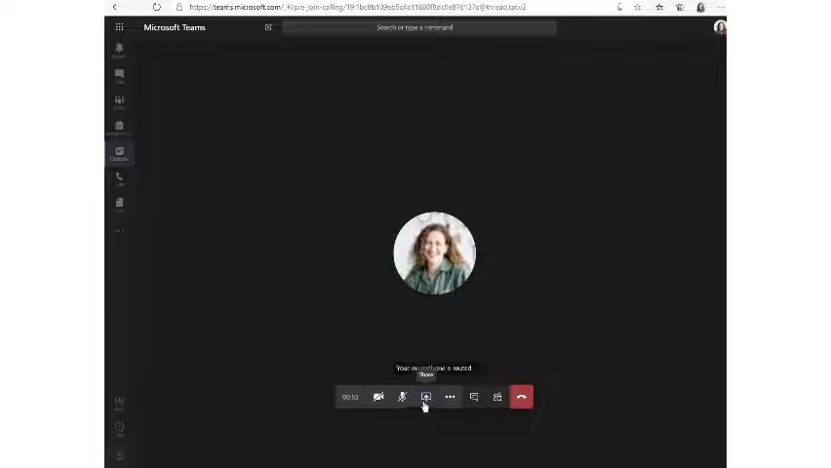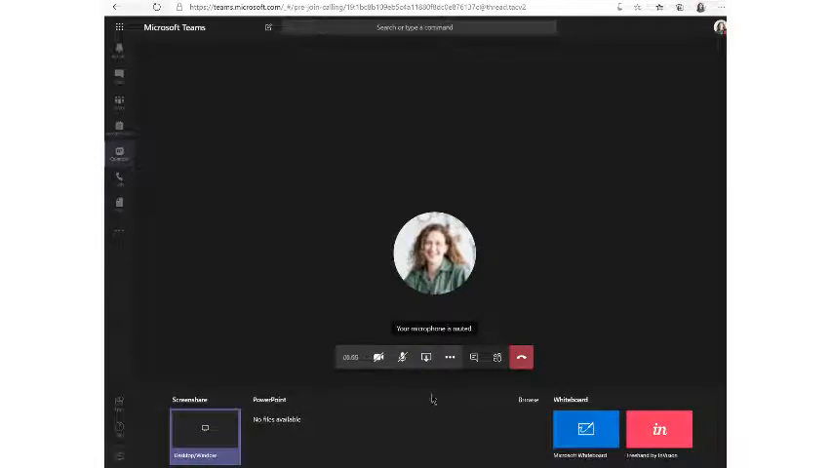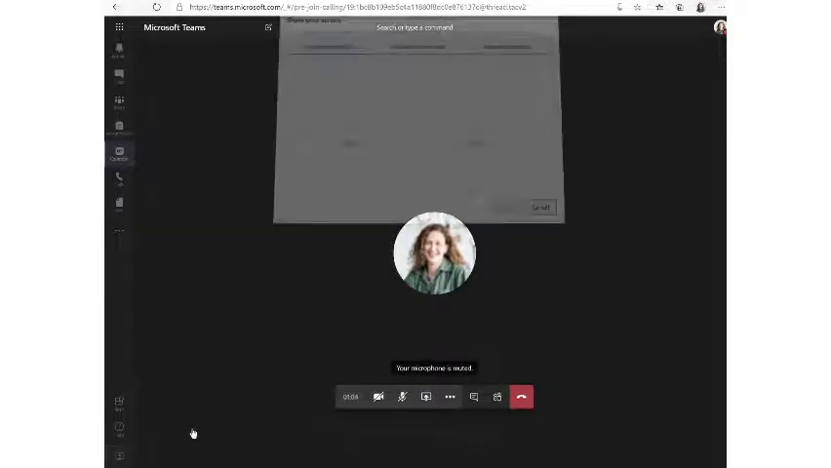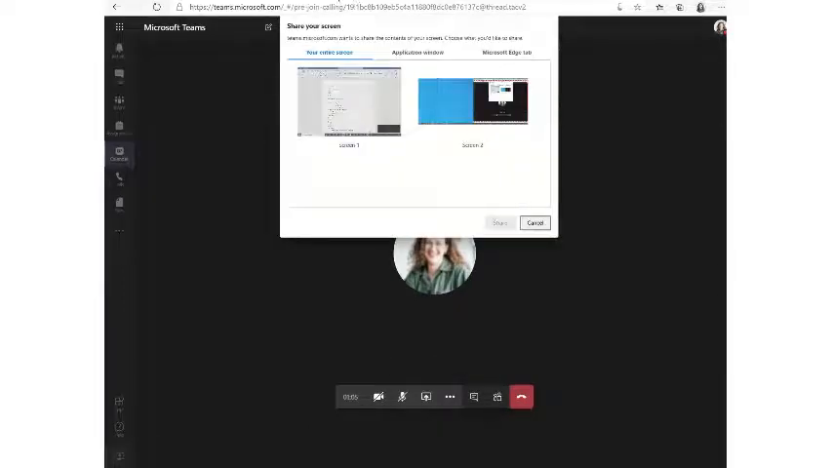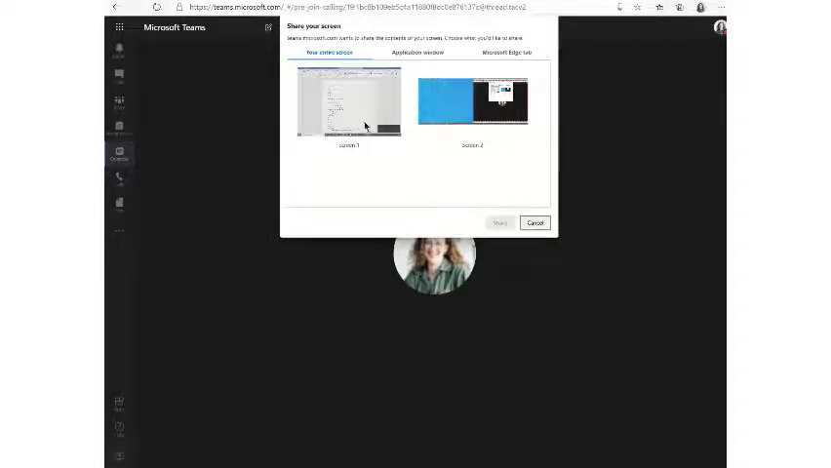The square with the little arrow next to it is your ability to screen share. So I'm just going to click on that now. If you click on desktop or window, it's going to give you options of what you can share. You can share your entire screen, or if you have another display connected, you can share that display screen.